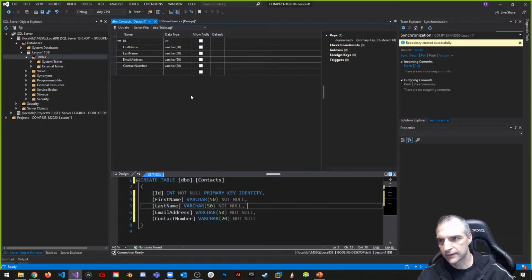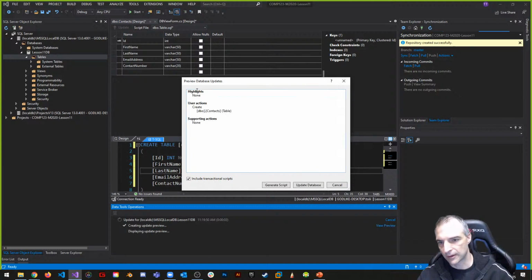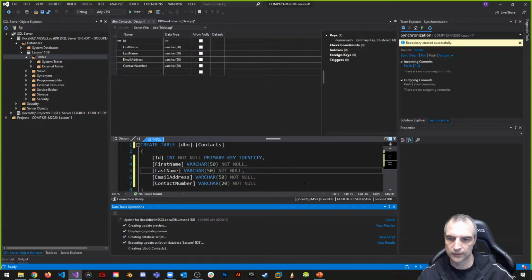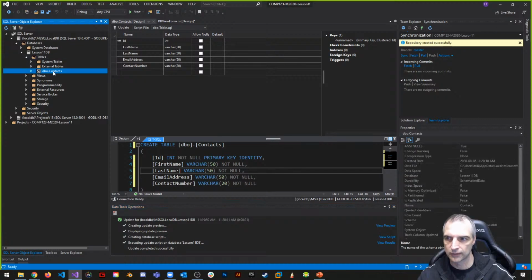Okay, now that we have this, notice that there is something that says update on the top left. We want to update. If you click this little update button, it'll say preparing update script, and then there's 2 options, generate script or update database. If I generate the script, the database doesn't get updated. If we click update database, it'll send this script we've just made with T-SQL and the designer to the database to create the table. Let's just do this, update database. And if you notice, it's going to go through a checklist down here. And now we have a new table that's dbo.Contacts. That's our table.